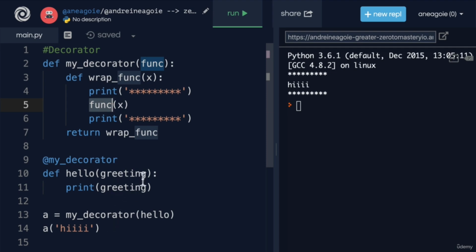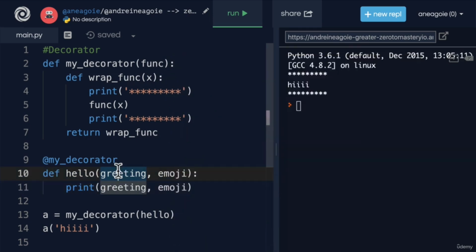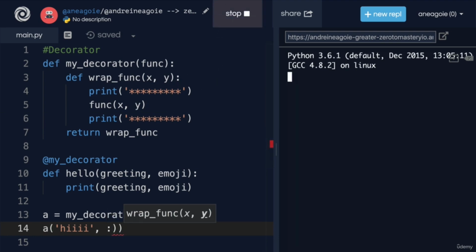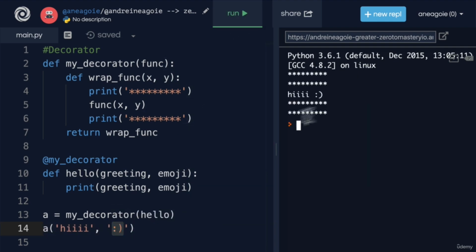But here's the question. What if greeting also had an emoji that it accepts? So we're printing greeting and then the emoji. What do we do? Well, again, we'd have to create another parameter and then another parameter and then here call it with, let's say, a smiley face. If I click run, well, this should be a string. If I click run, this works.